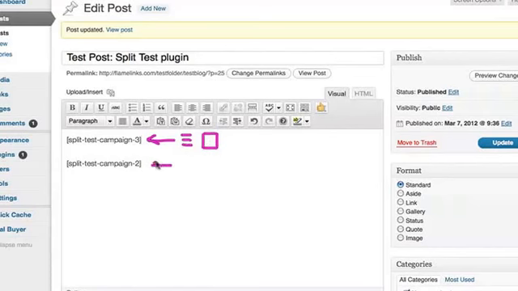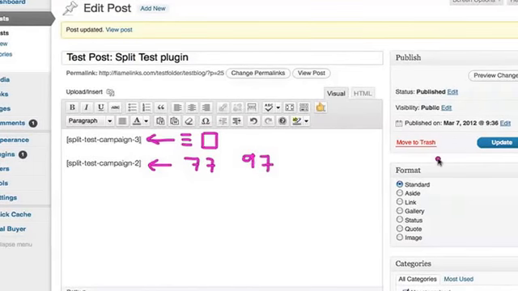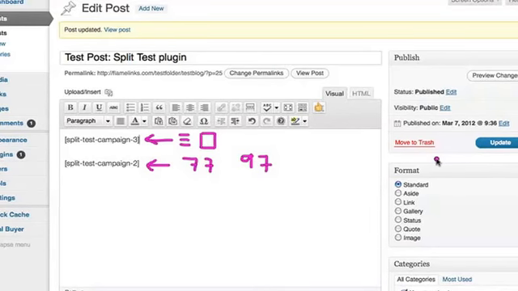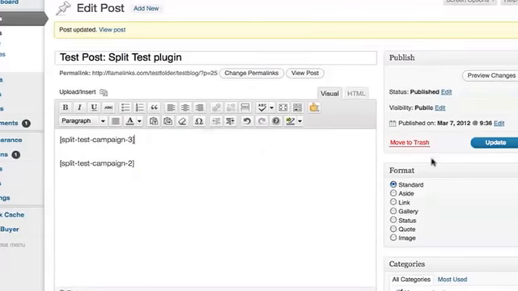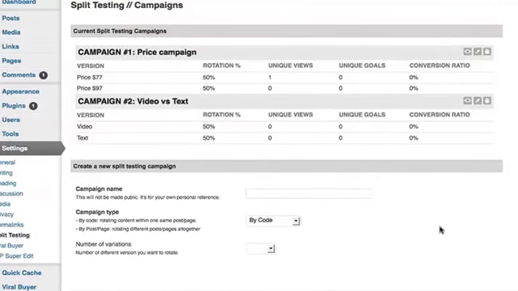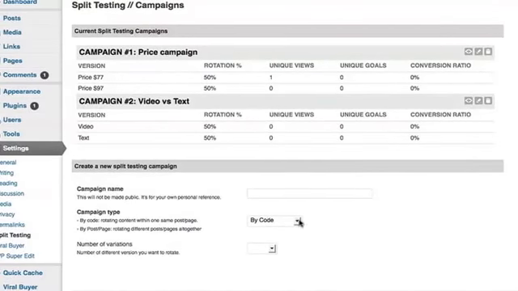Okay, so as per this split test campaign, the standard text and the video player will be rotated, and as per this split test campaign here, the $77 and the $97 add to cart buttons will be rotated, and that's how you can speed up the process of optimizing your website by running multiple split testing campaigns simultaneously. Okay?